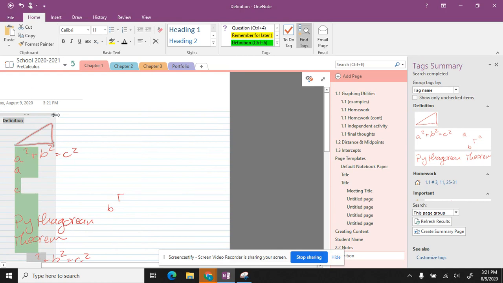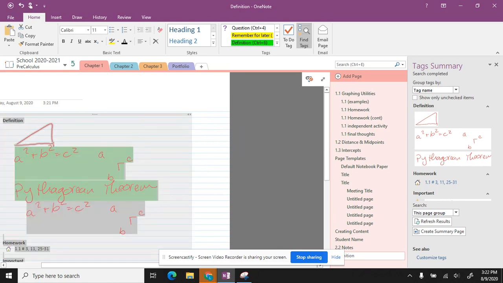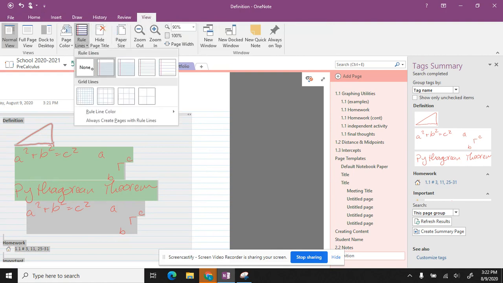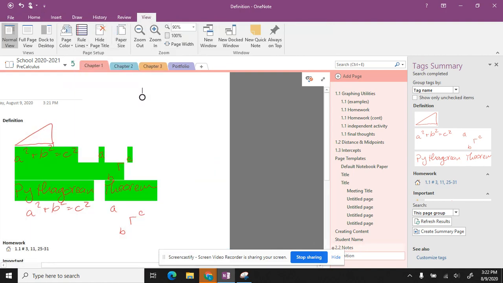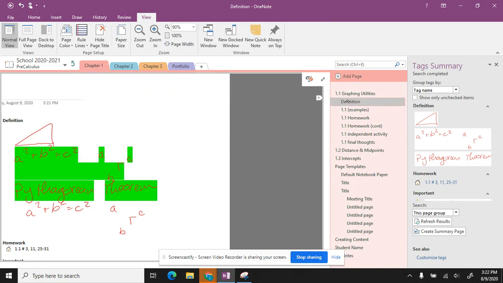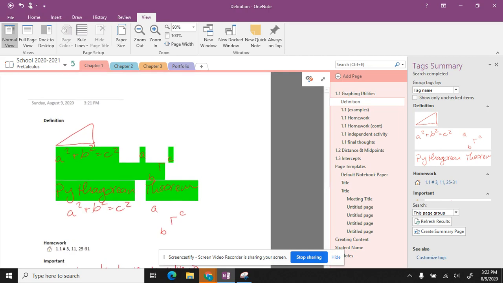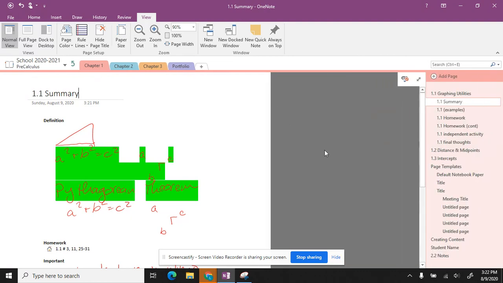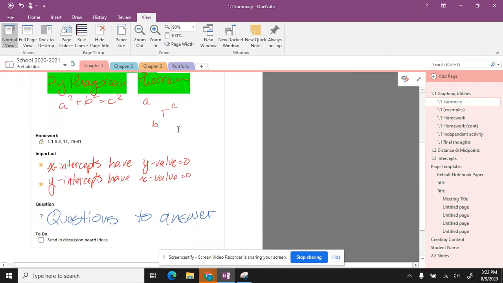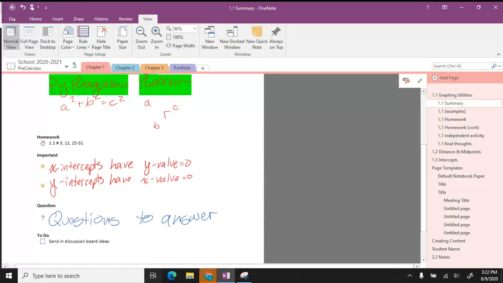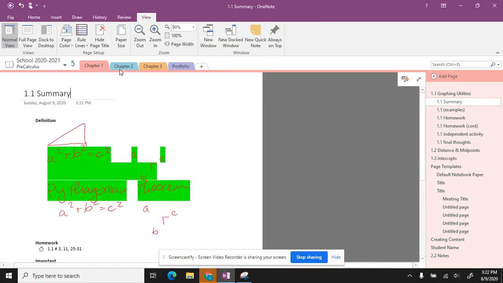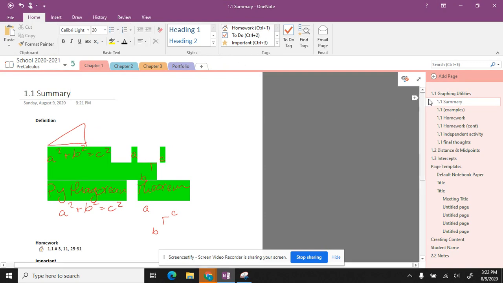And I'm going to turn off my ruled lines. And we'll go ahead and rename this as 1-1 summary. Okay, and so now what it has done is it has taken everything that I flagged, sorry about that, it's taken everything that I used a tag to identify in my 1-1 section, and I created a summary page.